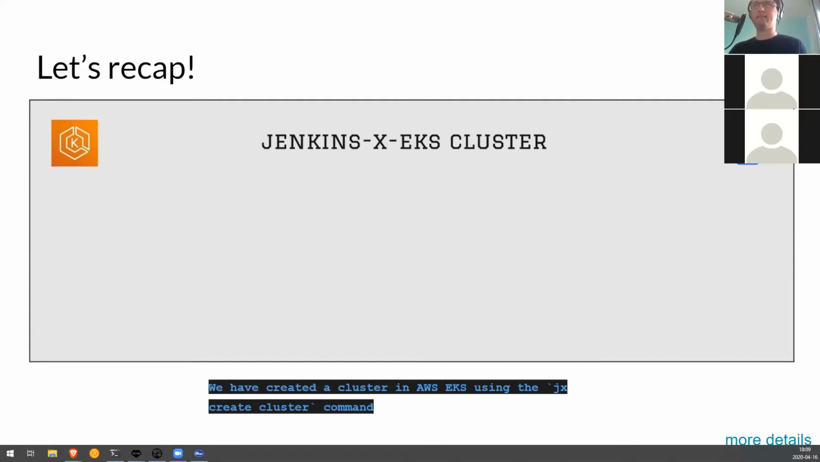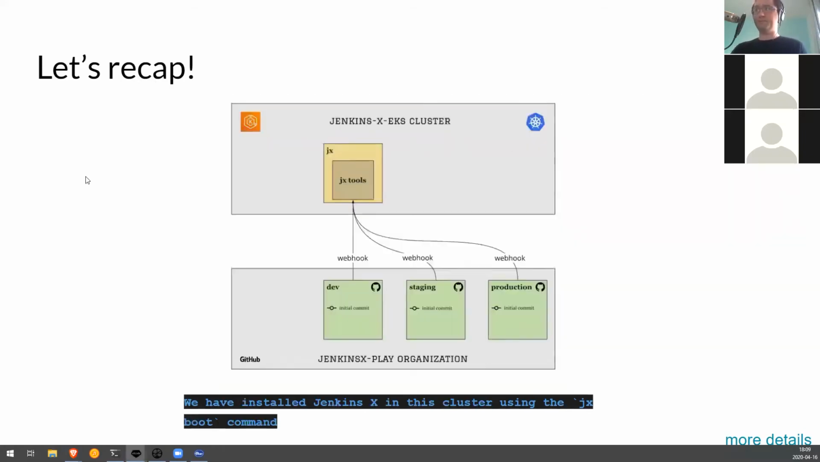And then the second step I did was installing Jenkins X into the cluster. And when I did that, several things happened. The JX namespace was created. Inside of the namespace, there were some tools installed. There are a bunch of pods running there, which basically make Jenkins X work as it should. And then 3 repositories have been created in my Jenkins X Play organization.